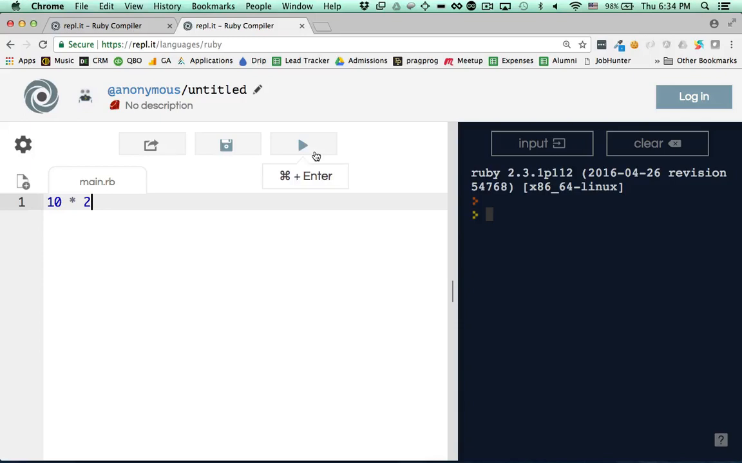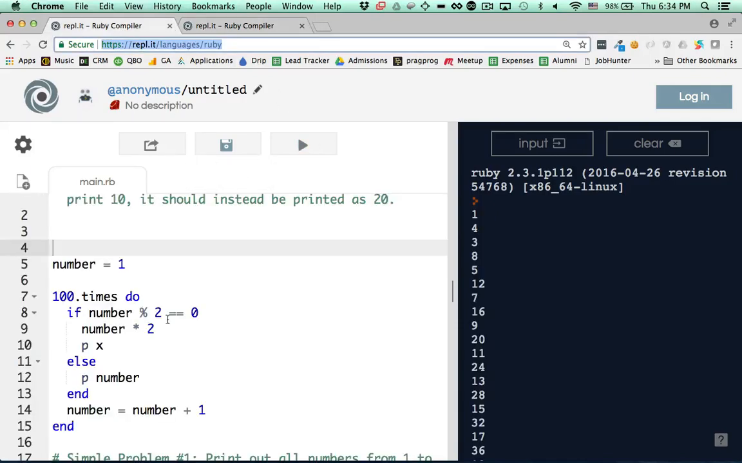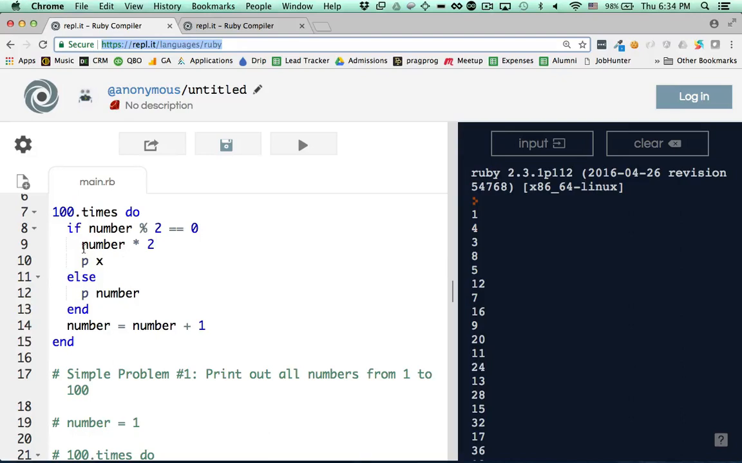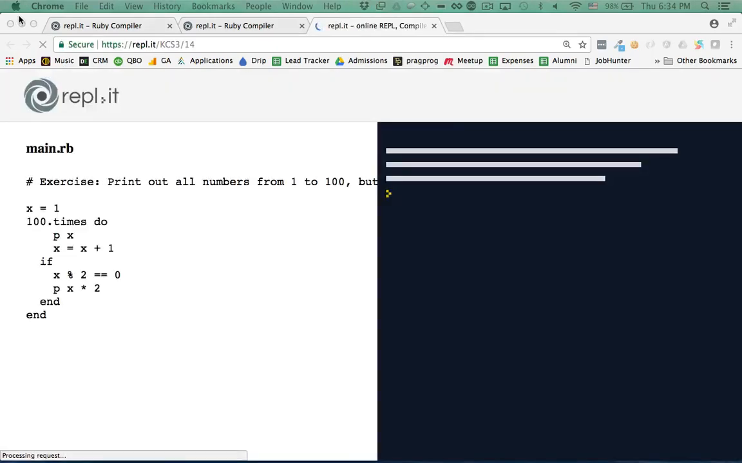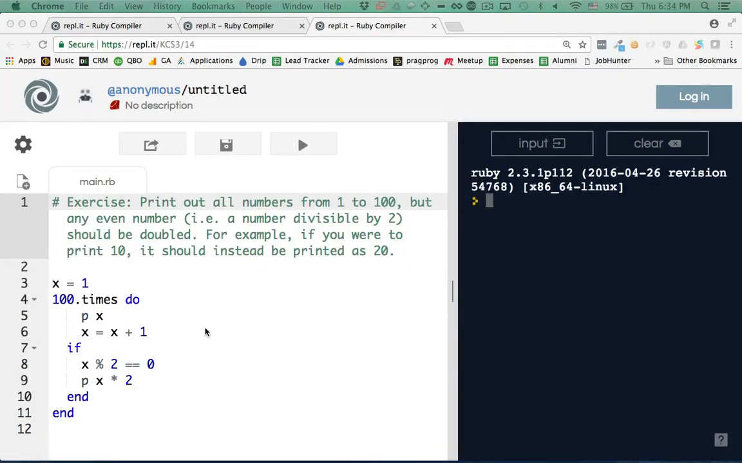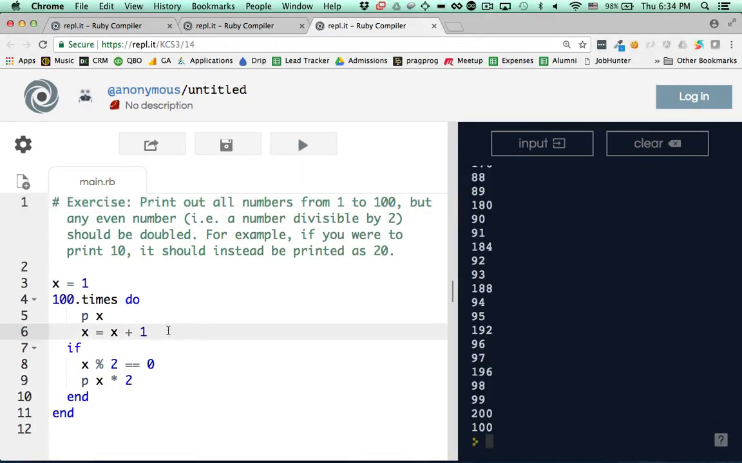So I did it like that, but I just made it a single if statement that if it's divisible by 2, p x times 2. Will that mess me up later? Walk me through what you have. I did 100 times do p x, x equals x plus 1. If x is divisible by 2, p x times 2, and end. Let me grab your code. Okay, here we go. Does it work? It works. But will having p x times 2 mess me up later, or does it not matter because I ended it?